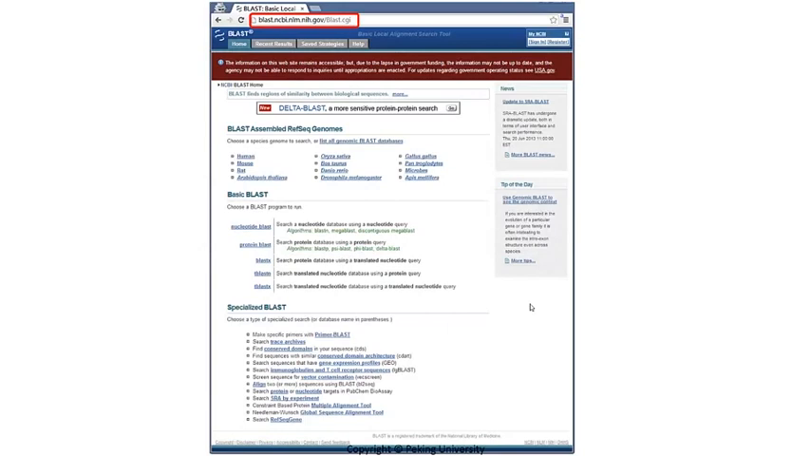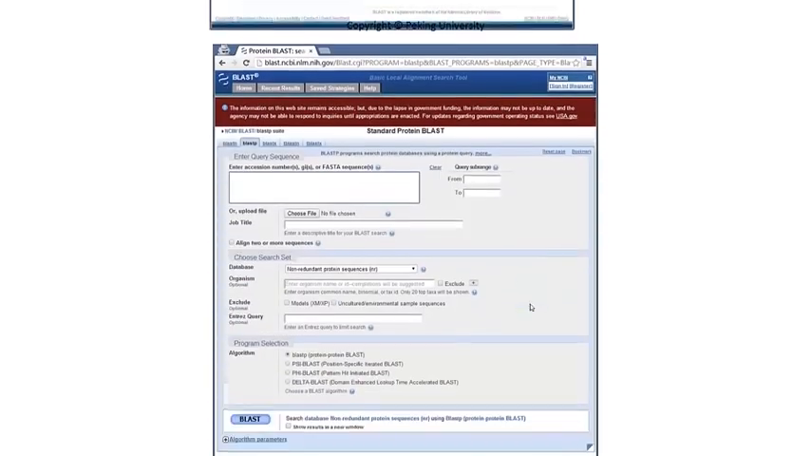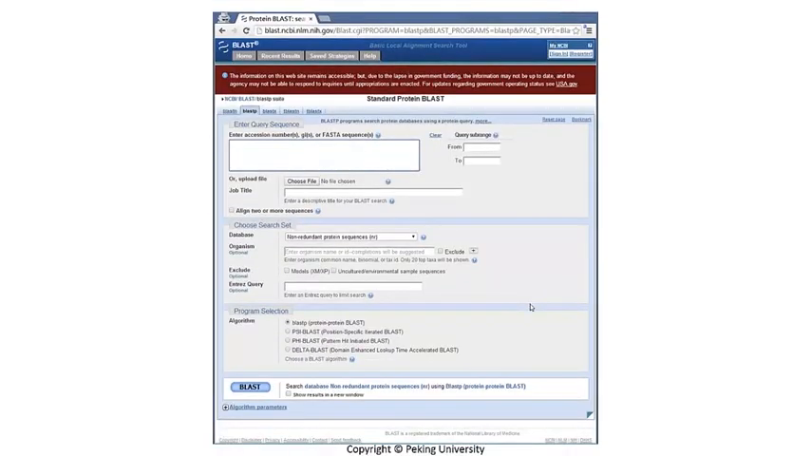Okay, here is the homepage of NCBI BLAST. We will choose the protein BLAST first at the center of the web page. Here is the web page. Does it seem a little more complex than that of pairwise sequence alignment? The first box is for query sequence. Let's fill it with a sequence of human myoglobin alpha subunit.